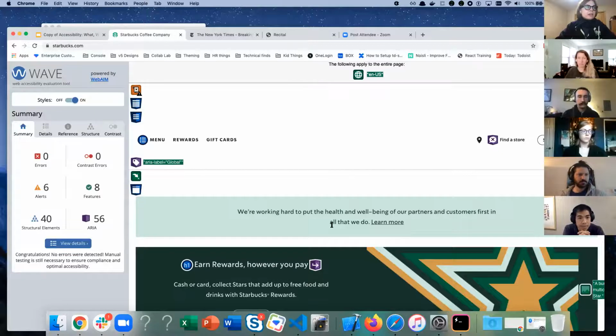And I run it on the page, and then it will give me a summary of all kinds of information about that page related to accessibility. It will tell me about any errors on the page, any contrast issues, anything that maybe could be better with these alerts, features, things that are good about what your page is doing. It'll tell you what the structural elements are, the HTML elements that are on the page, and it will tell you where you're using ARIA, right?